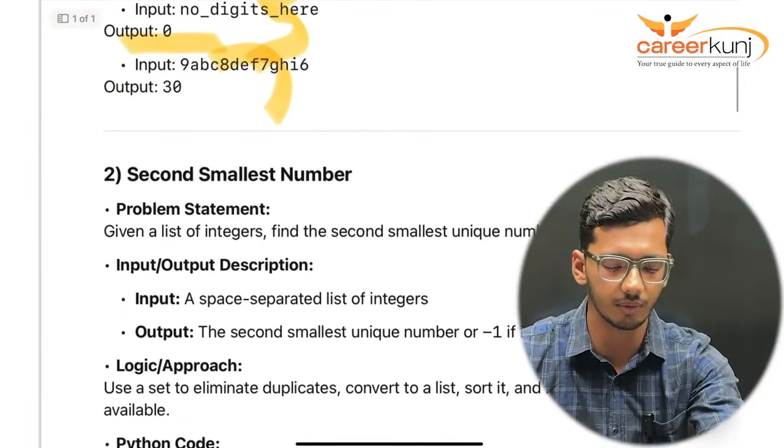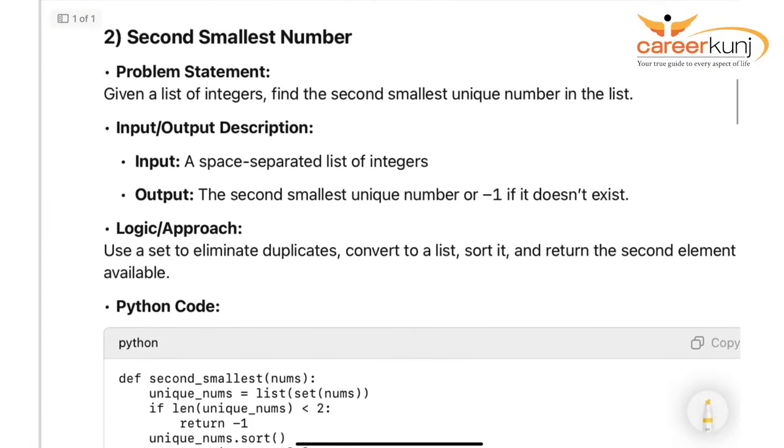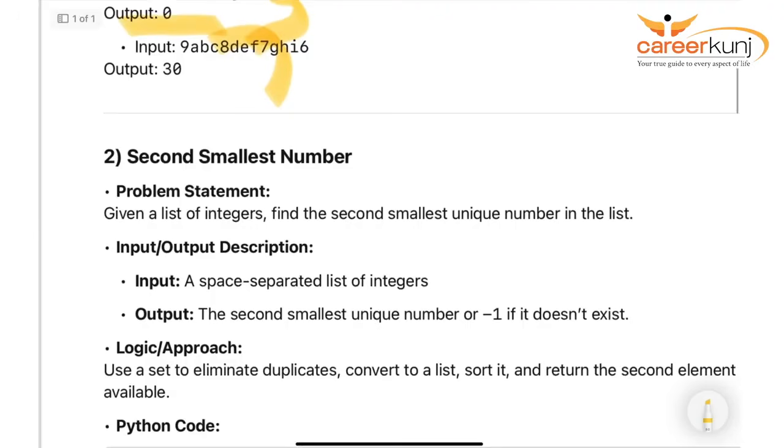Let's move to the second one. The second program is to find the second smallest number in a list. Now let me read out the problem statement to you. Here is my screen. Given a list of integers, find the second smallest unique number in the list. Okay, let me repeat it. Given a list of integers, find the second smallest unique number in the list.